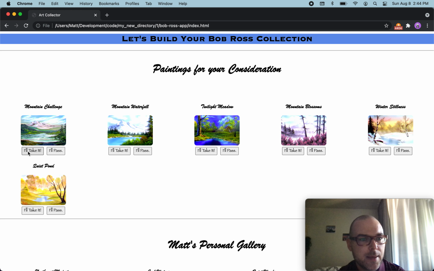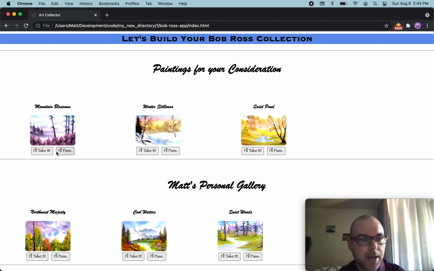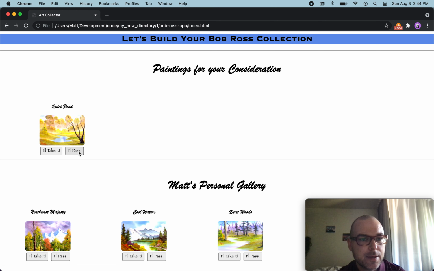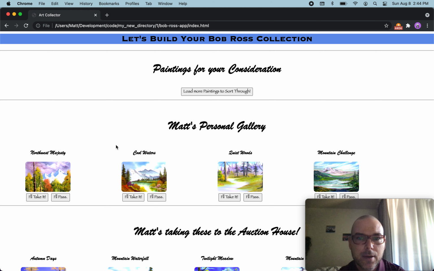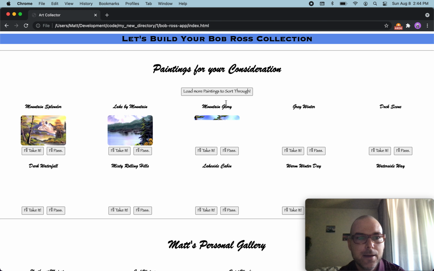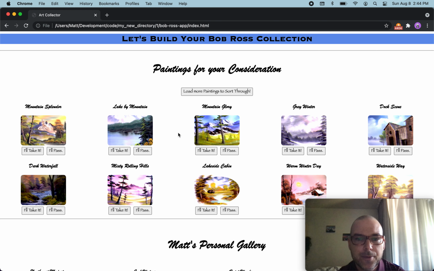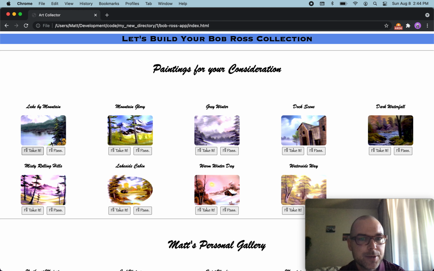So I think I'll take that one, take it, pass, pass, pass, pass, pass. Now, as you sort through those 10 paintings and you're done, it looks like there's a button that automatically pops up. It says load more paintings to sort through. So as you click that, you get 10 more paintings that you can look through. And as you start sorting them, that button disappears. So you no longer can load more paintings until you sort through what you've already loaded.